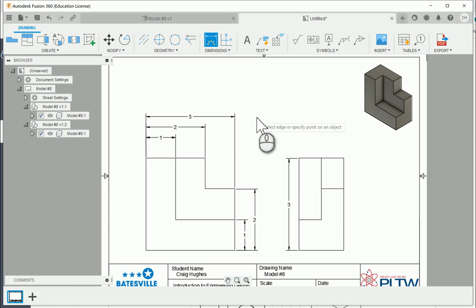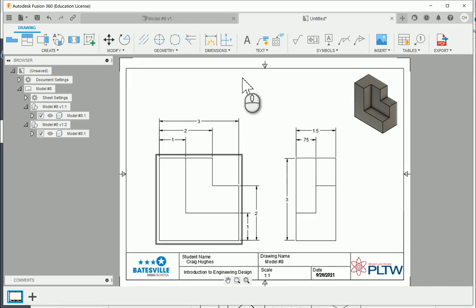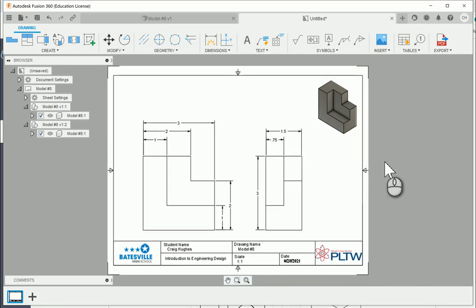The last ones are going to be the depth dimensions. So going from front to back on the right side view, or the vertical lines that I see on the right side view. So I've got 1, 2, 3, means I only need 2 depth dimensions. I definitely need the overall for the 1.5. I'm going to leave a little bit of room there. And then I just need to grab one of the others for this 0.75. And I can go ahead and click and set that in there. And then if I right click and say OK, that cancels out the dimension tool. And this should match pretty close to what you have on your actual paper that you did by hand.